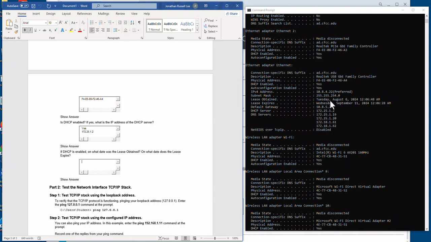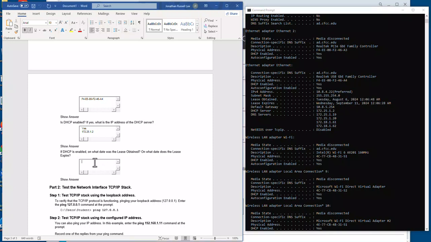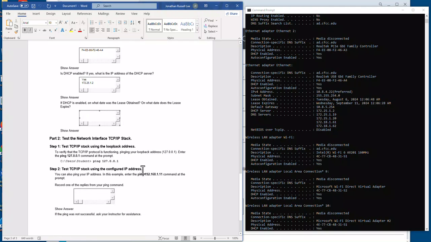On what date was the lease obtained? Let's see. Lease obtained Tuesday, August 6th, in the morning. Okay, Control-C. Lease obtained. And then when does the lease expire? Lease expires Wednesday, September 11th, in the early hours of the day. Control-C, Control-V. All right, so there we go.